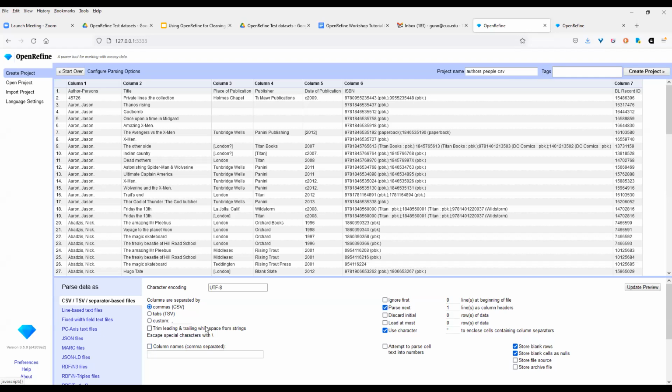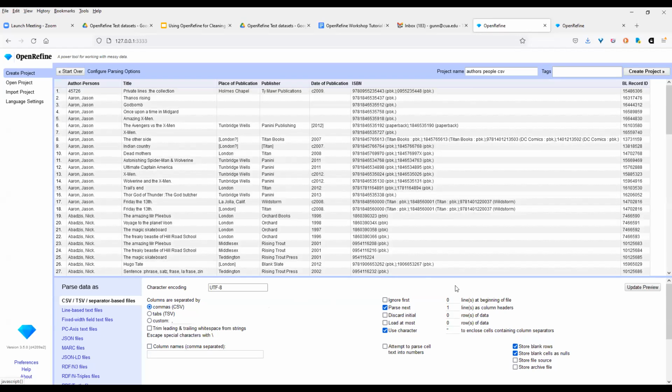So there's a lot of different things here that you can use, storing blank rows, storing blank cells, and all that sort of thing. That's fine. Once you've selected what you want to do with this, you can go to update preview. So now you're up to date here. Notice we haven't really been able to do anything. We've just been looking at the data set and saying, okay, looks like we can work with it basically.